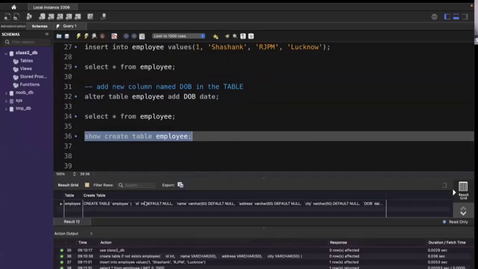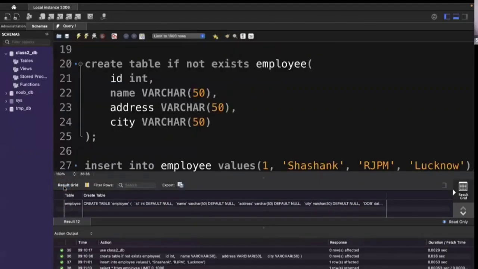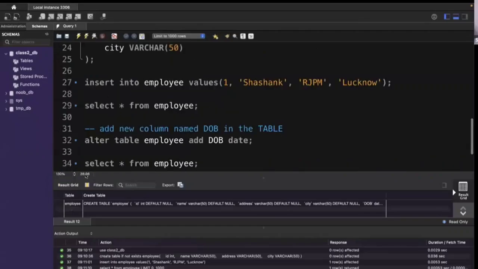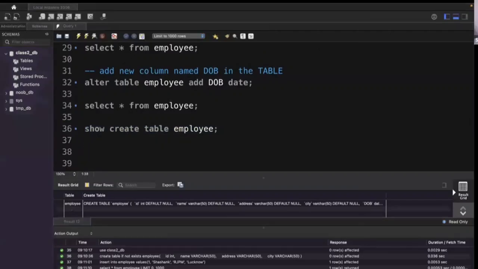If you look at the create table command, you will see name, which I have highlighted here. The font could be a bit small because it can't be increased much from here. Okay. So here you can see name varchar 50. Okay. So let's run the modify alter command.